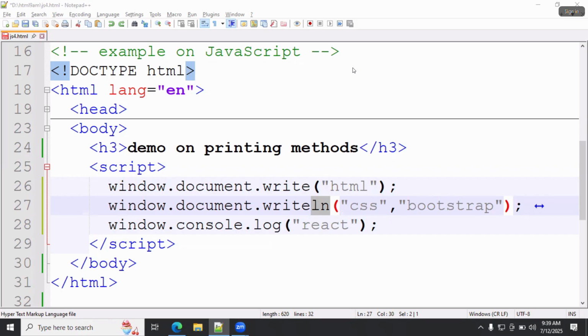Take your own time, Pani. Give the answer. I'm waiting for your answer. Don't search in Google.